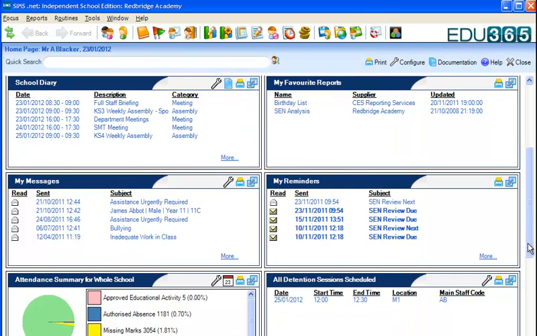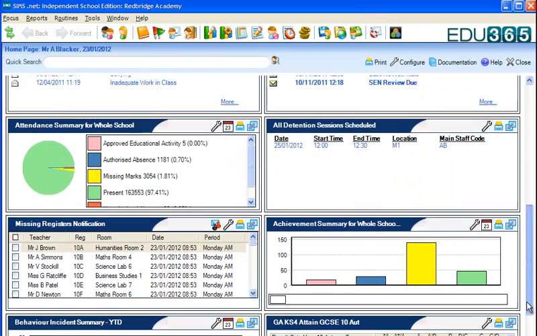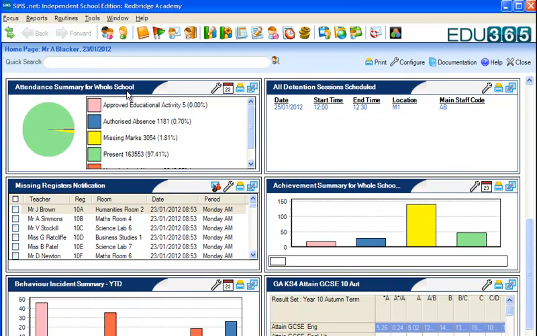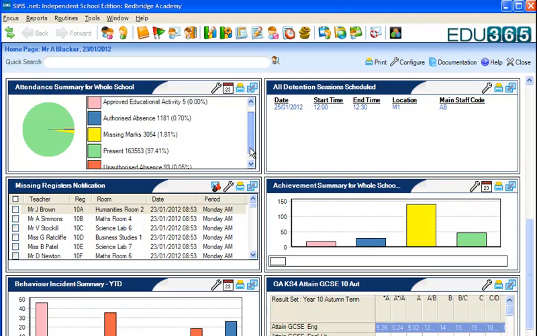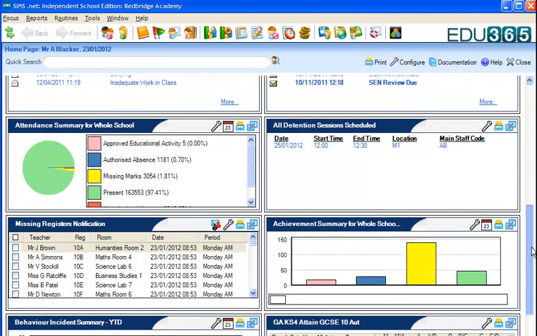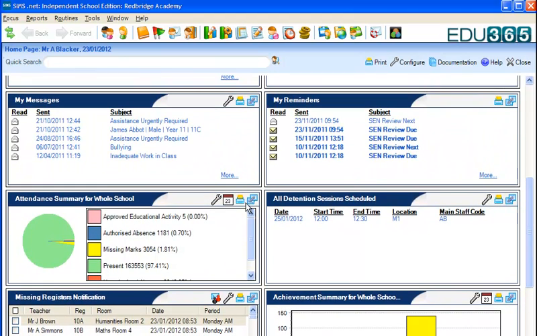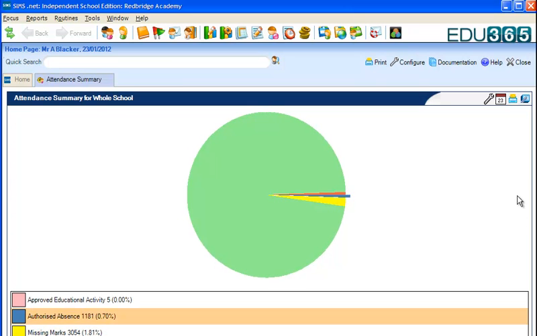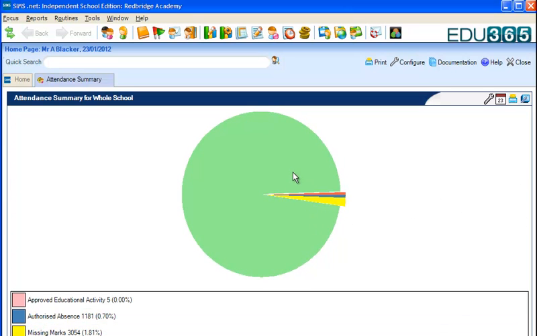And a little bit further down, I can see some panels for attendance summary. In here, I've got an attendance summary for the whole school where I can see all of the indicators for everything that's happening within the school for attendance. If I want a little bit more detail of that, I can click on this button here and expand that part of the screen so I can see then all the various sections.